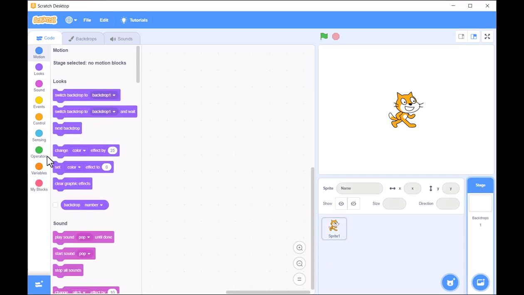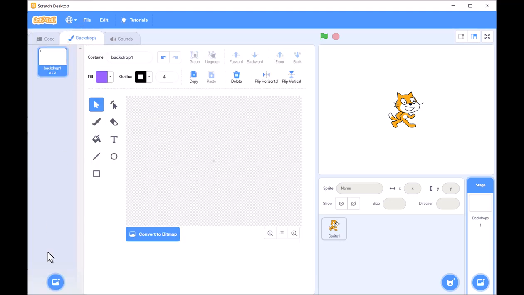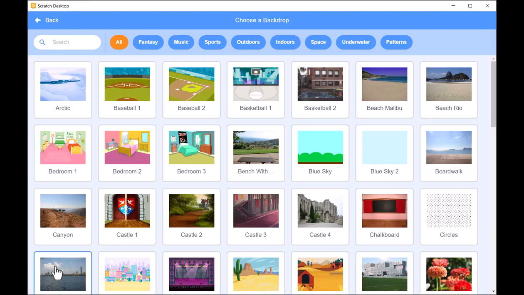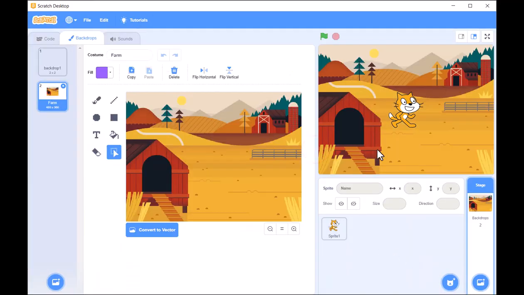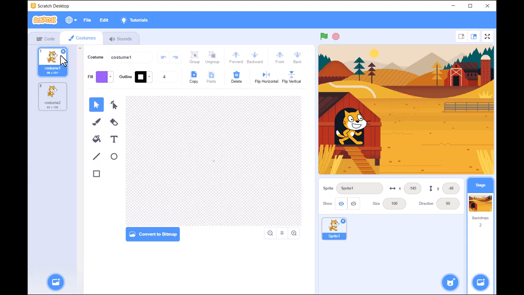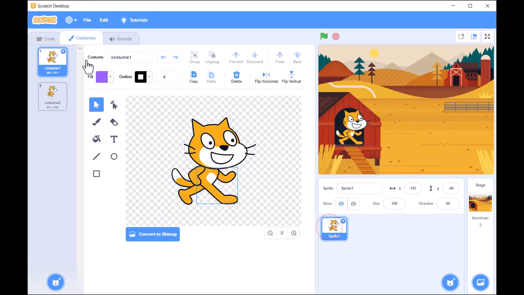Hello, and welcome back. In this lesson, we'll learn how to create a simple story with dialogue in Scratch. Adding dialogue between characters can bring your stories to life, making them more interactive and engaging.